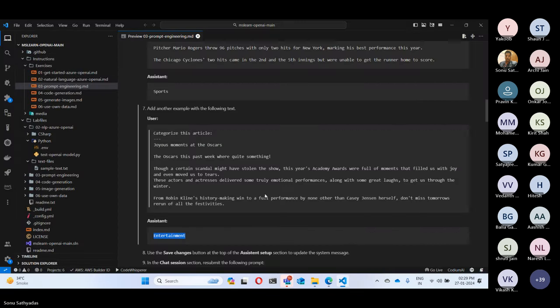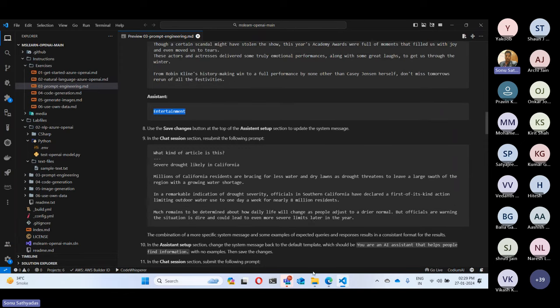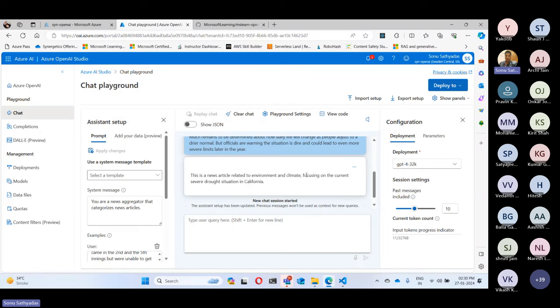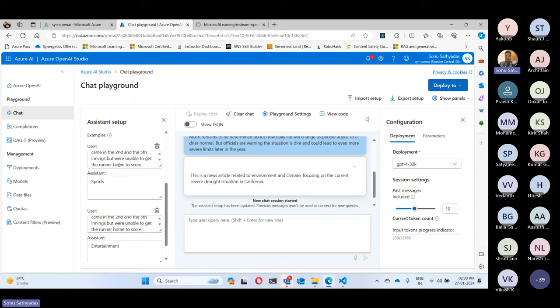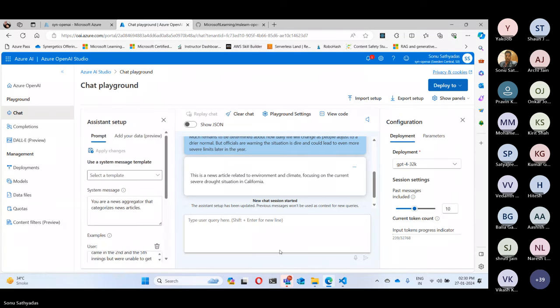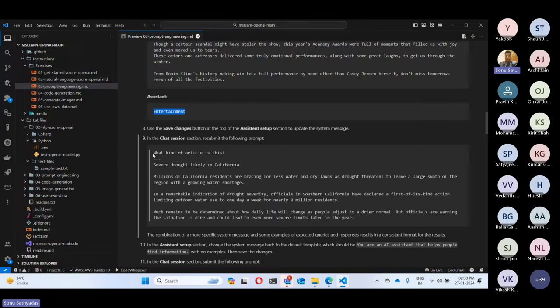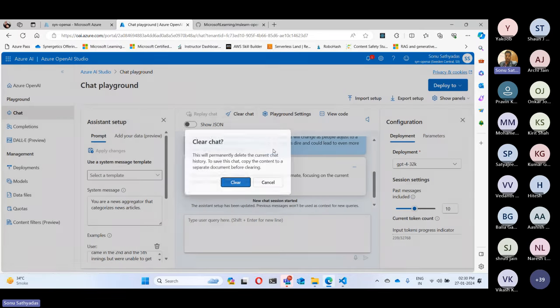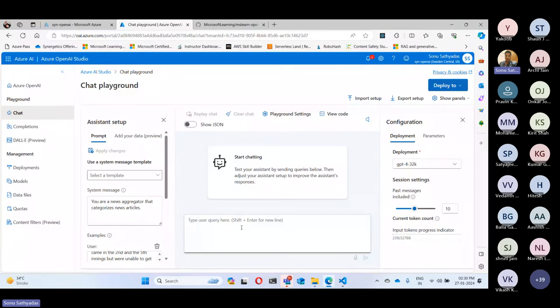Now, we can save the changes in the assistant setup. Here we have the save changes or apply changes option. We can save it. Now you can see these examples are there. We'll go back and put this in the chat session. That means the same message, severe drought likely in California, the same news we are going to put in the chat section. So I'll just clear this chat and put this.